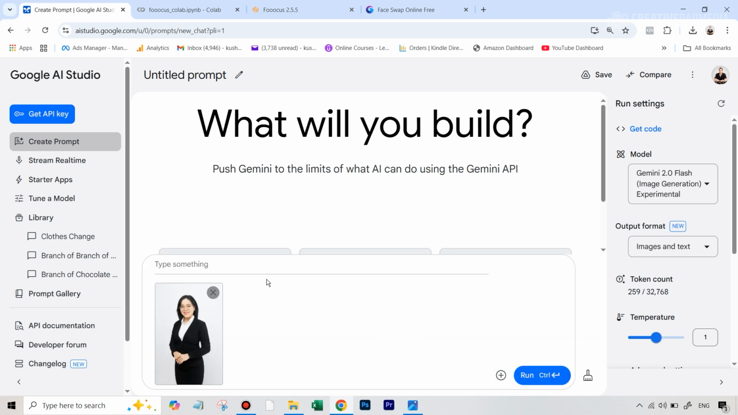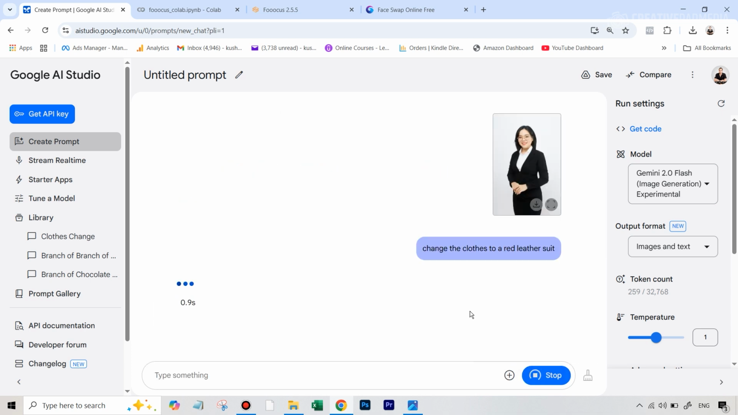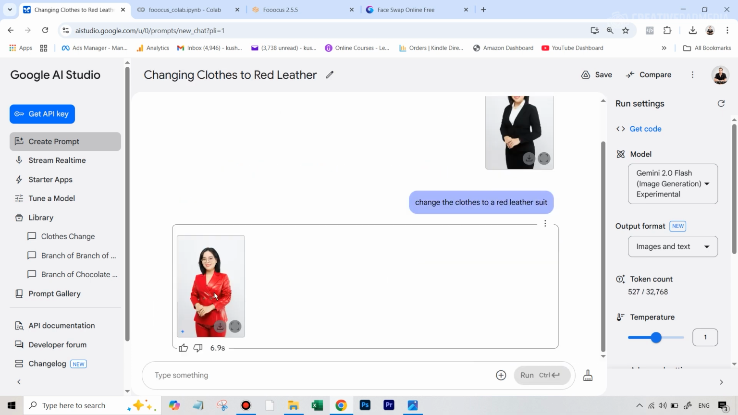And the moment we do that, we get this place to type in the prompt. So let's type in something like, change the clothes to a red leather suit. And let's run this and let's see the results. All right, so you can see that that has done instantly a pretty good job.